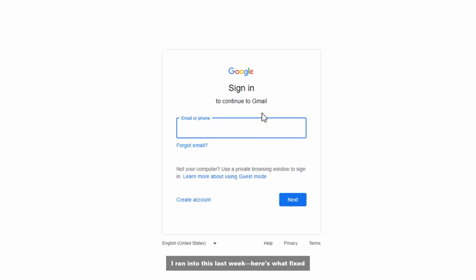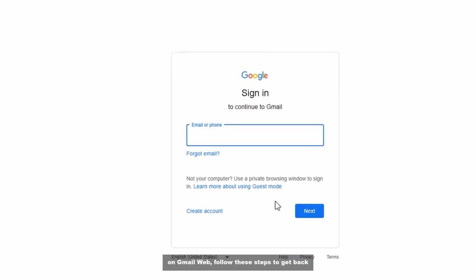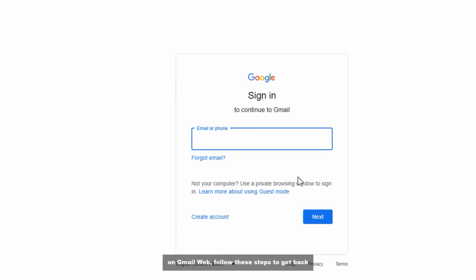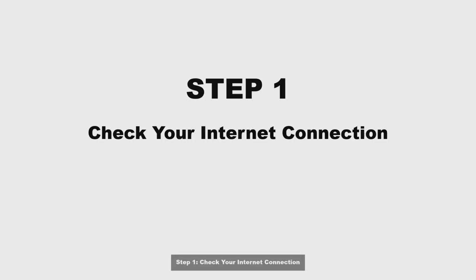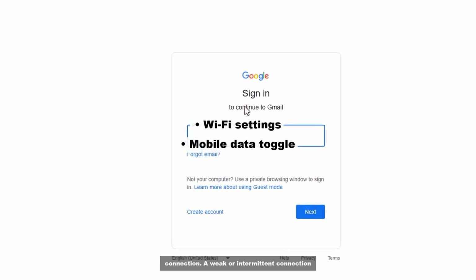I ran into this last week. Here's what fixed it for me. If you're facing an access block on Gmail web, follow these steps to get back into your account. Step 1. Check your internet connection. Make sure you have a stable internet connection. A weak or intermittent connection can prevent you from accessing Gmail.